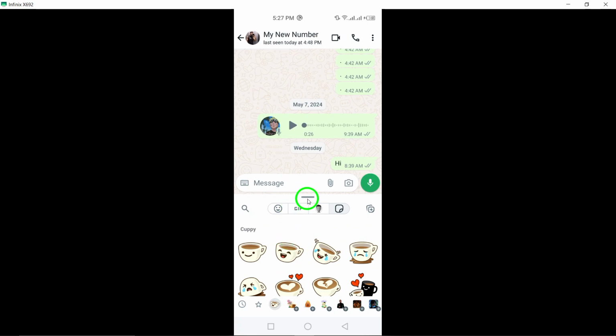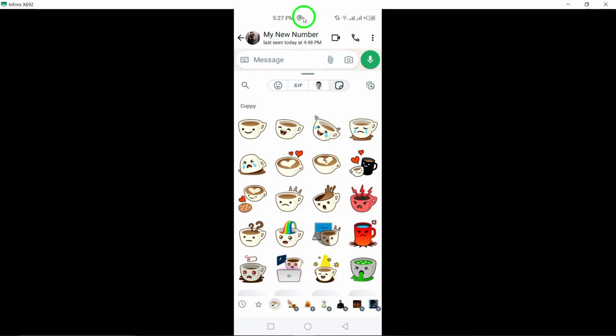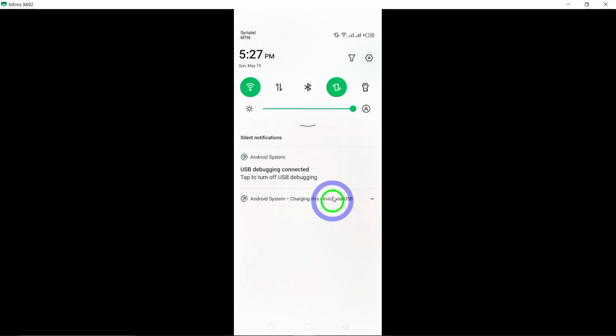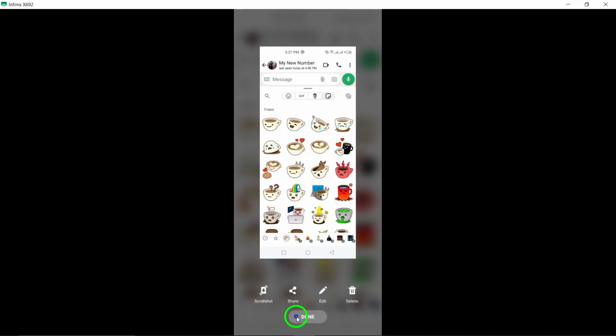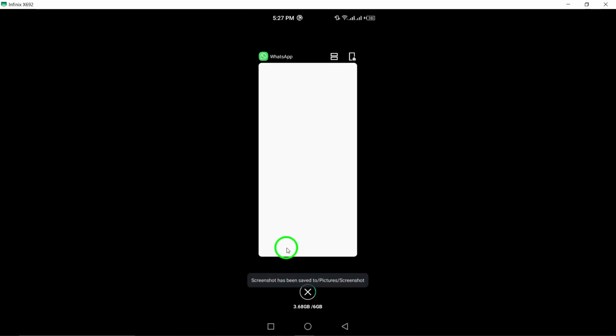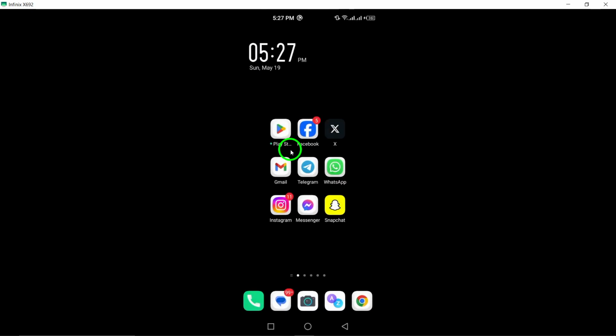Choose a sticker that resonates with your message and tap on it to select. Each sticker adds a fun and expressive element to your conversation, making it more engaging. To send the chosen sticker, tap the send arrow icon. This action will instantly share the sticker with your chat partner, bringing a touch of creativity to your conversation.